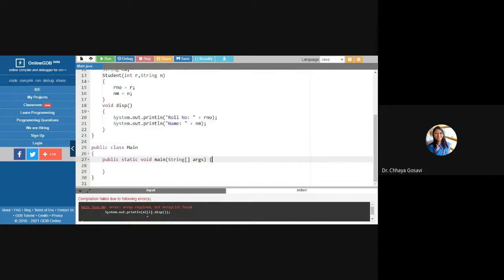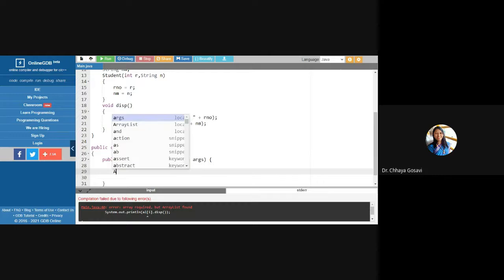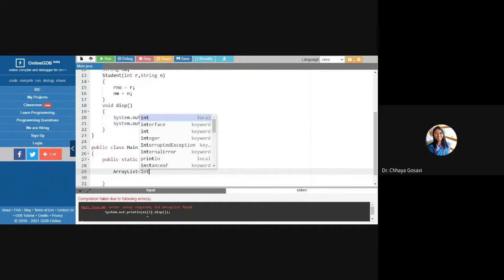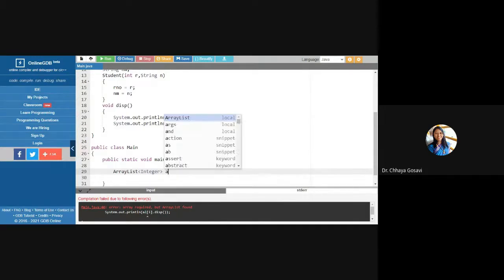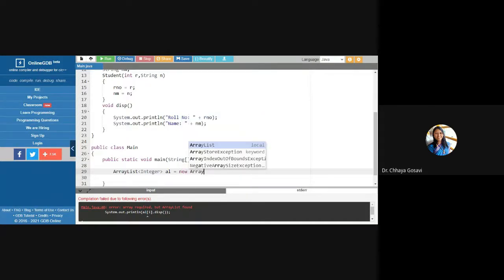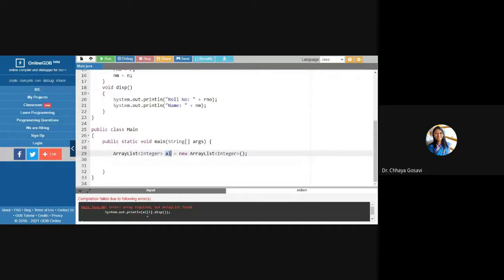So we have to create an array list of integer data type. Integer, any name, but I'm using AL. The new keyword is a must: new ArrayList, again in brackets, data type Integer, and opening and closing brackets. That means you have created an object of ArrayList AL. Then we can pass elements to the array list by the add method: 1, 2, 3, 4, any elements.